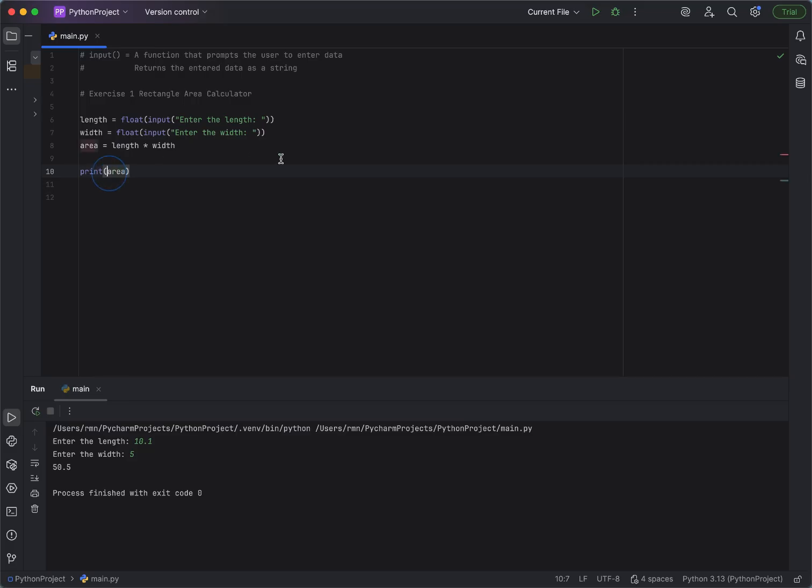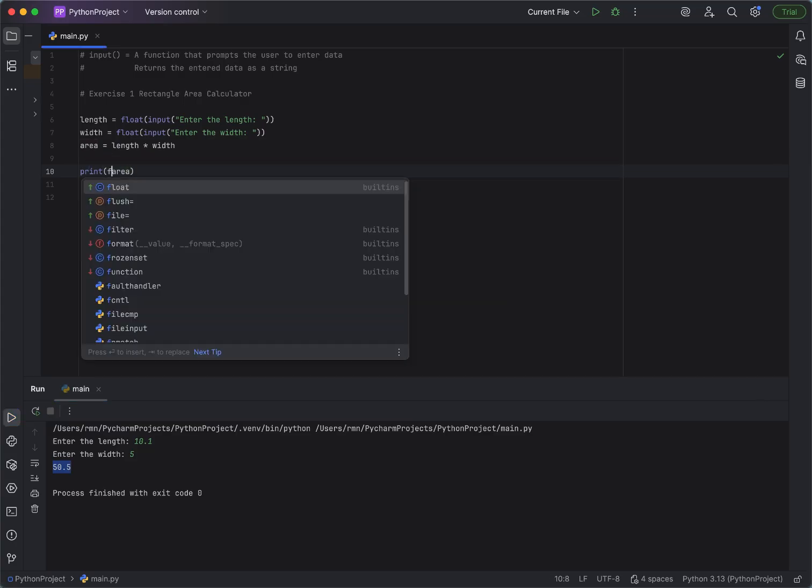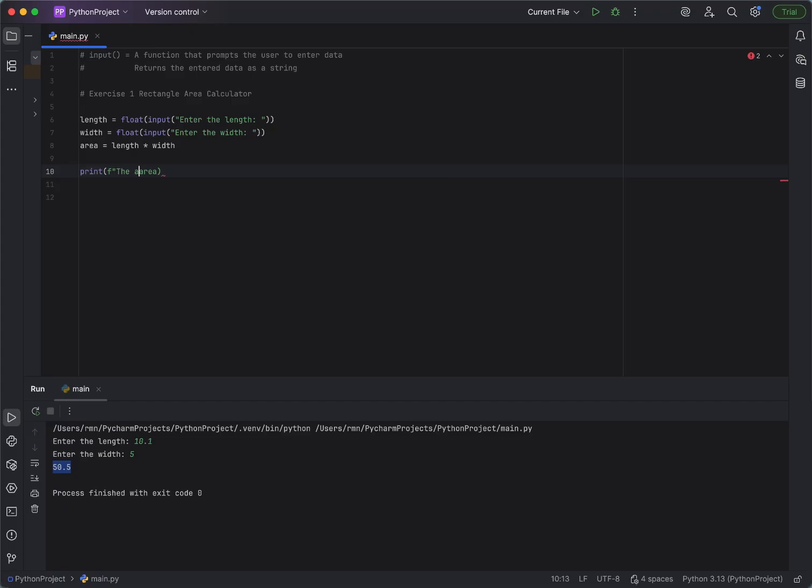So now what I want to do is output it so that it's a little bit more descriptive. So what I will do is use an f-string. I would say the area is colon, and then we use the placeholder here, area, and let's run this. Print f. Okay. Of course. Again, you see? These are the beginning syntax struggle errors.